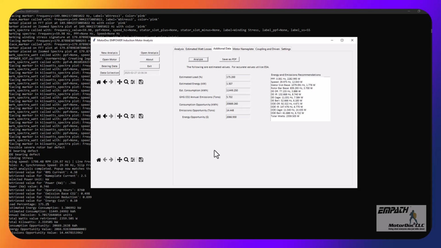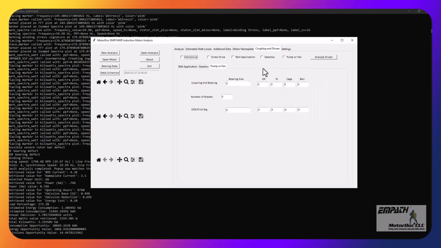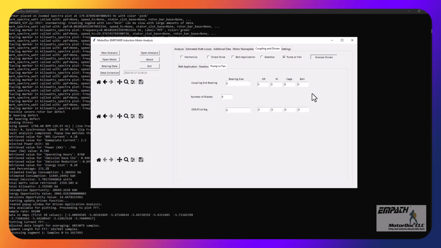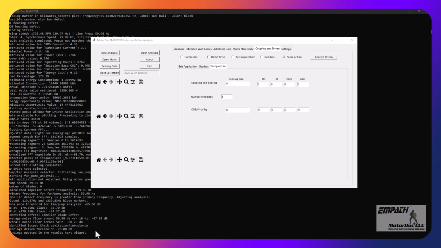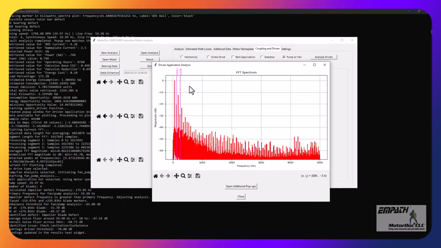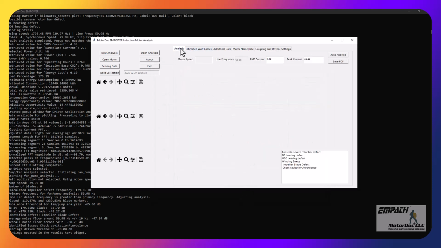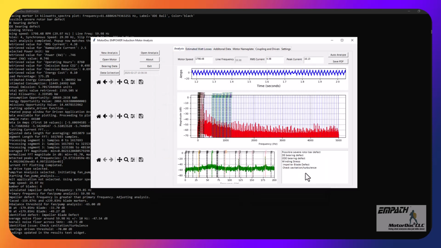Okay, so we have all this stuff. Now if I want to come here, say it's a pump with 6 blades, I'm going to make sure I select pump. Click that part. You can see it's going through some analysis. It's going to pop up another screen that will allow me to see what it called, basically. And then back here, it's going to identify any conditions for that report.